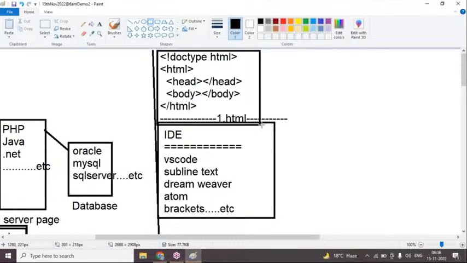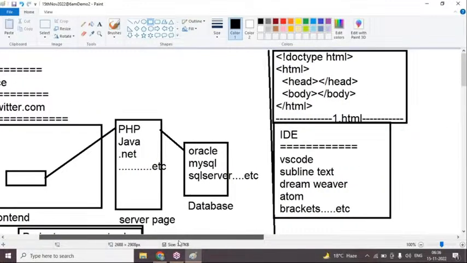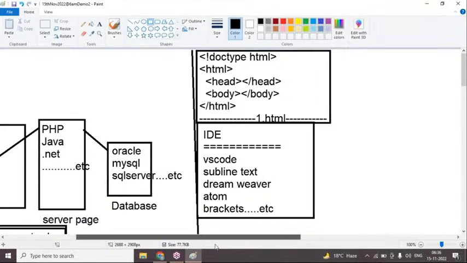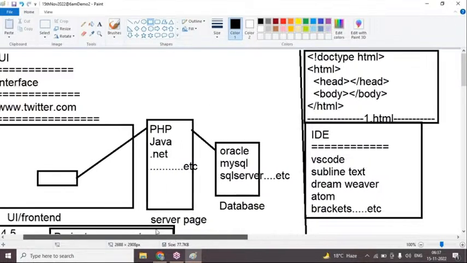Here I'm explaining doctype HTML, head and body. This totally comes under HTML coding. Here I'm writing HTML. This is our front-end page. A front-end page we can develop with all this HTML coding. Next we can see doctype HTML, head and body. Here we are using an IDE: VS Code, Sublime Text, Dreamweaver, Adobe Brackets. Because of all these, you can execute your code.